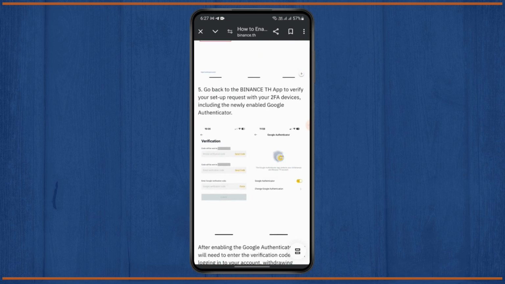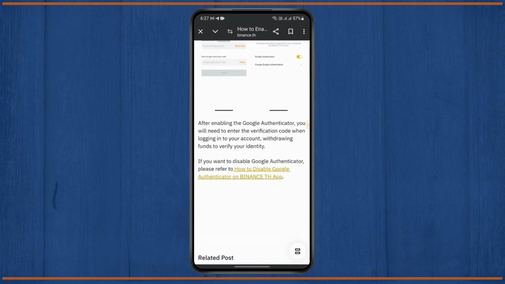Now go back to the Binance app to verify your setup request with the devices, including the newly enabled Google Authenticator. You will be receiving a verification code. Just copy and paste it. And after that, whenever you try entering your Binance account, you will need to enter the verification code from Google Authenticator into your account to withdraw your funds and also verify your identity.